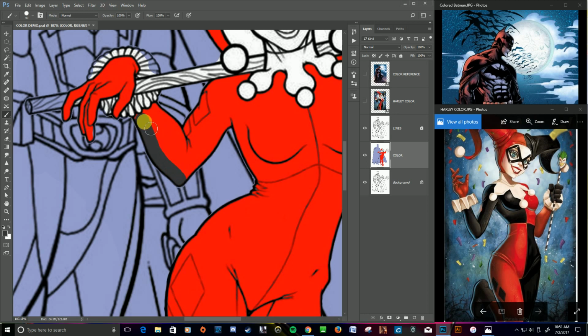And by the way, use your left and right brackets to change the size of your brush so that it's fitting. Okay, use as big of a brush as you think you can get away with because it will paint faster, but you don't want to lose control with it and start going over the edges all over the place. Okay, so once again, shift.